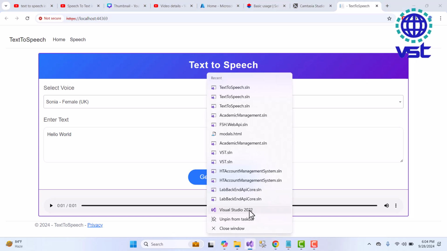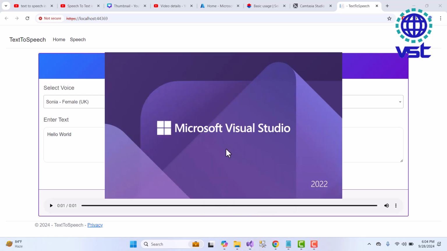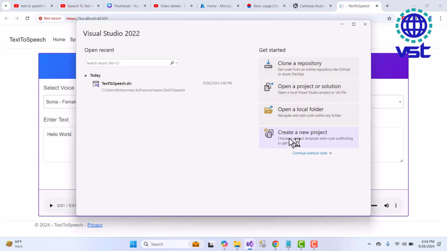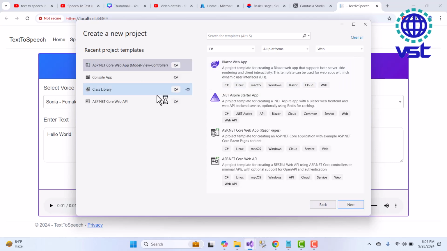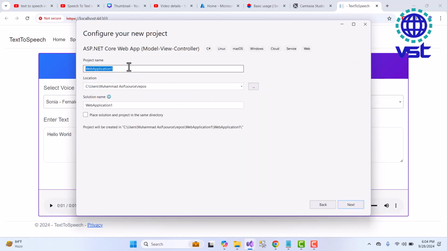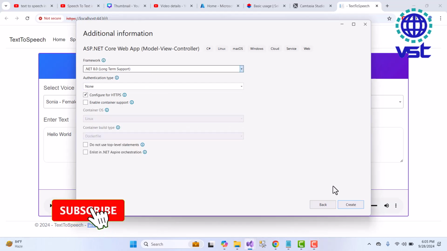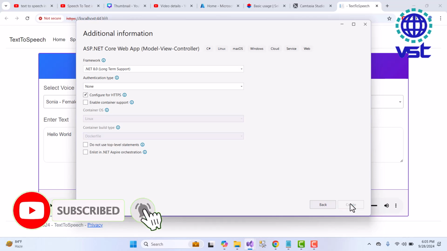Creating a new ASP.NET Core project is straightforward. Launch Visual Studio on your computer. On the Start window, select Project Template. Enter a project name, location, and solution name. Click Next.